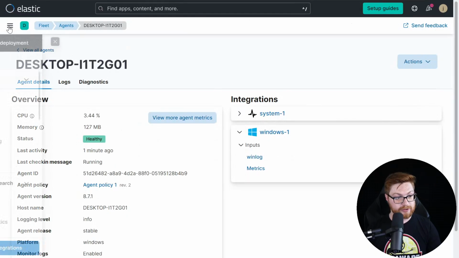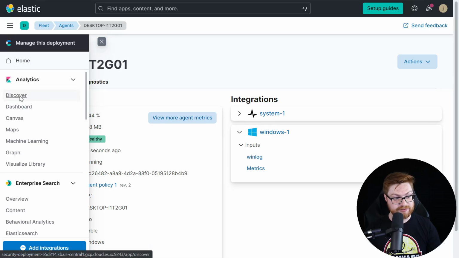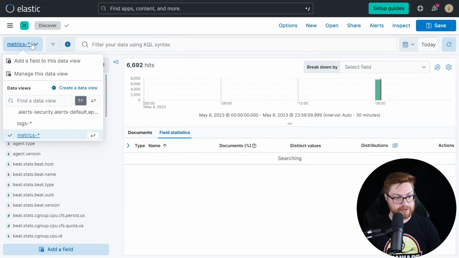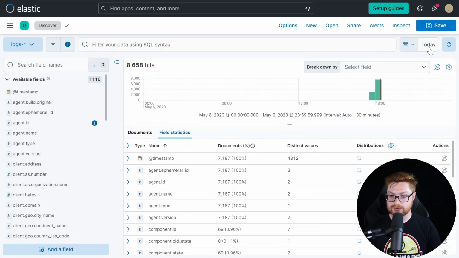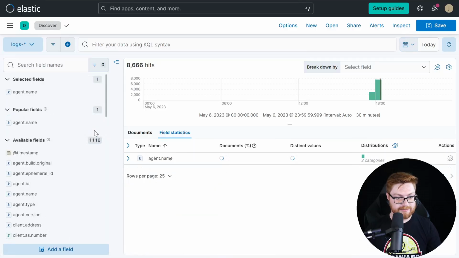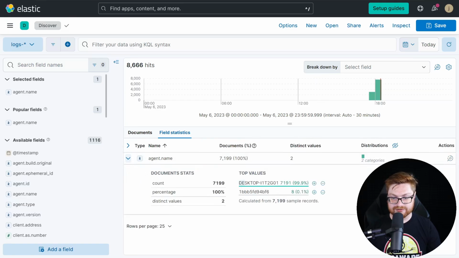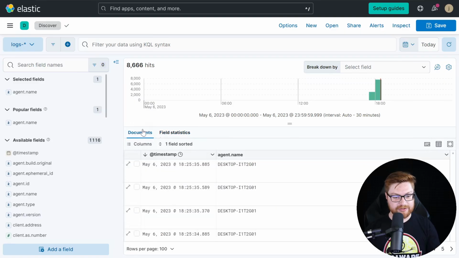Let me go back to the little hamburger menu. And let's go to Discover. Let's set our data view source to logs. We'll set this to today as it is. Good. And now I need to figure out what fields would be worthwhile to search for. Our agent name is probably worthwhile because I want to get the things from our desktop. Good. And if I put this in the documents view, then it'll actually show it with the timestamp.